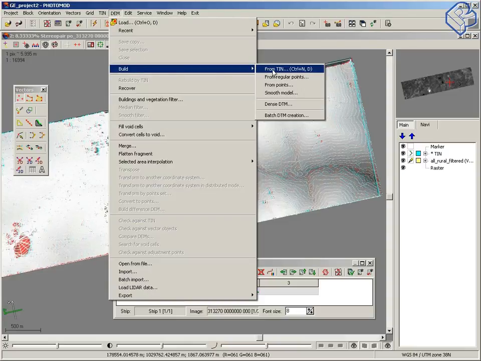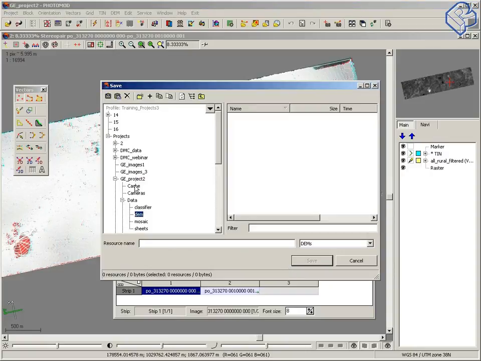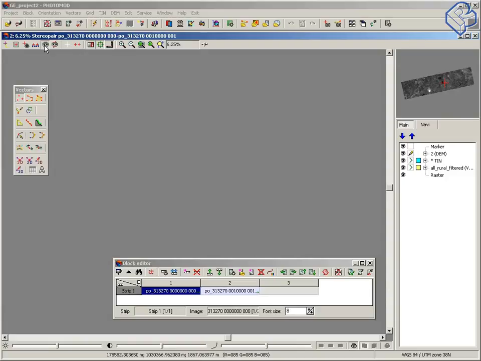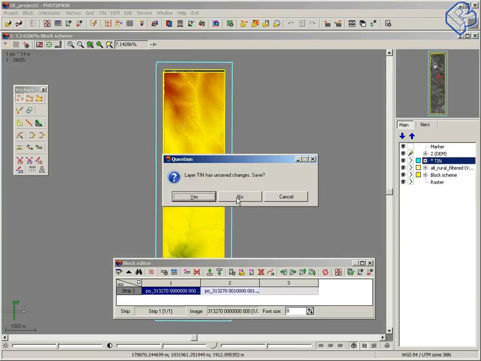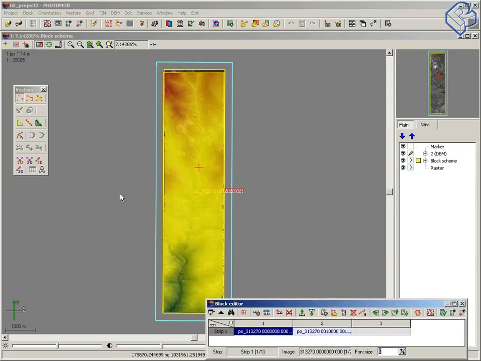Build from tin, set enter cell size, I think 10 meters is okay, and press the OK button. Yes, in our project. Resource name 2, for example, and save. I can switch off the stereo mode. We can close the Stereopair window and work with the block layout window now. Okay, let's close tin without saving. Yes.